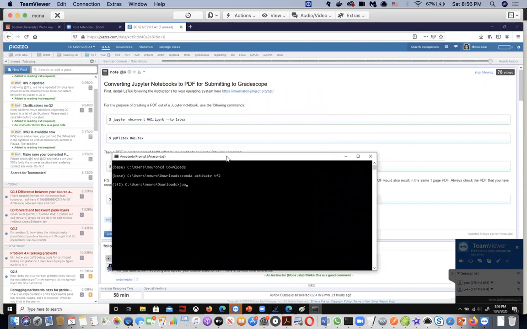So I'm just going to type it: jupyter nbconvert pset1.ipynb, and then --to latex. So it has already created the tex file for me. So I'm going to also use pdflatex pset1.tex. Please note that I already have installed TeX Live for Windows.